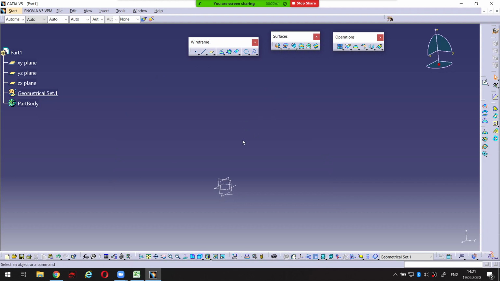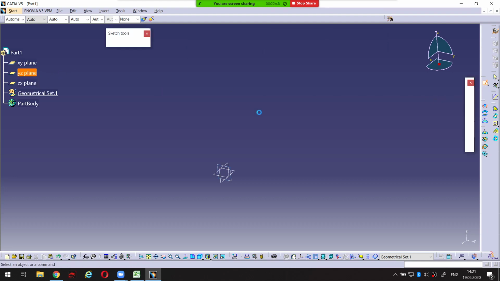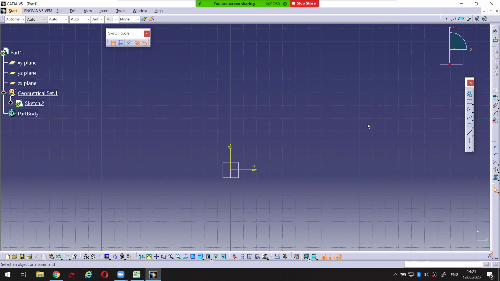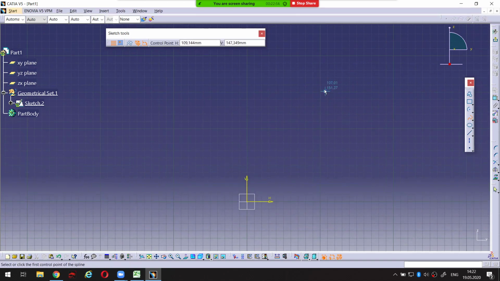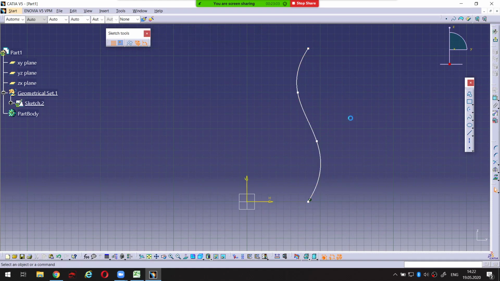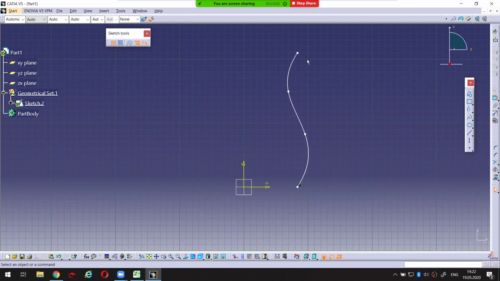I'm going to create another sketch, once again on the YZ plane. I'm going to create a sketch using the spline tool, and my spline is, let's say, something like this, and that's all. So let's move this point slightly to the left.